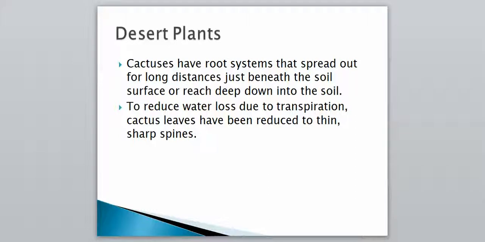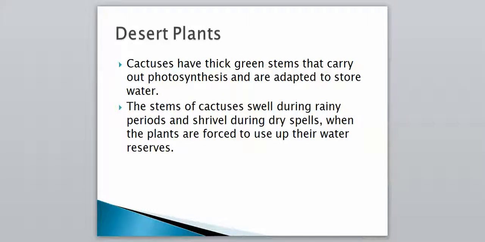In order to suck it out from there. And then to reduce water loss due to transpiration, which again is just water loss through the leaves, cactus leaves have been reduced to thin, sharp spines. So the spines are also going to serve a function as protection, but they also help limit our water loss. So the spines on cactuses aren't only for protection, they help to reduce water loss. And they also have thick green stems that carry out photosynthesis, so even though they lost the leaves, their stems will now help them carry out photosynthesis, and they're adapted to store water.